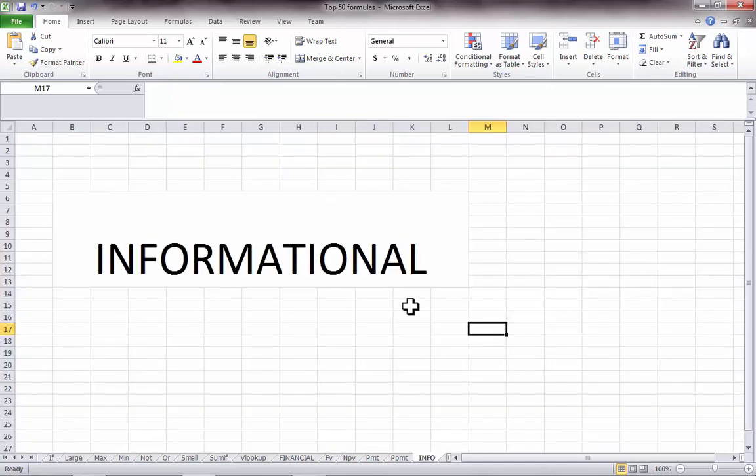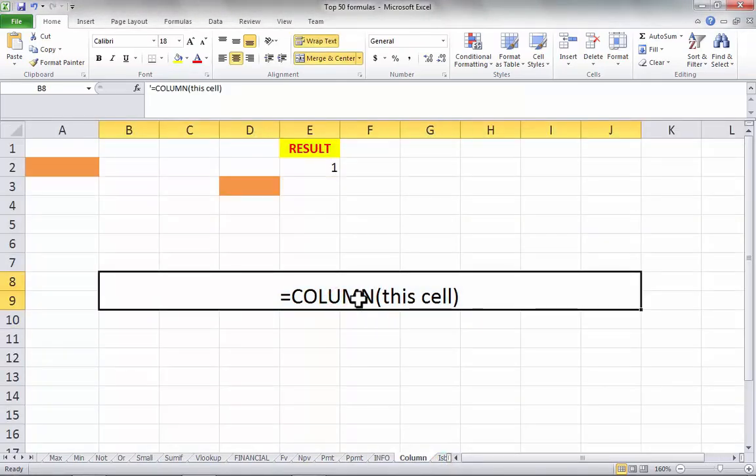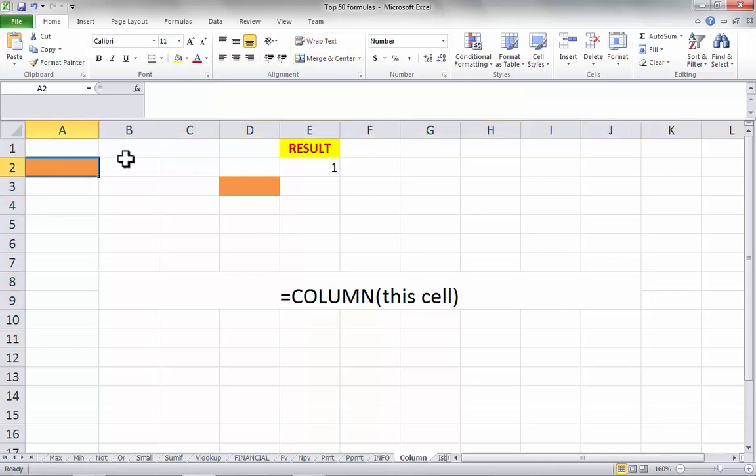The last section that we have is informational formulas of Excel. So first we have the column formula. Informational formulas are more Excel specific. They give you specific information that's unique to the Excel grid. For example, like for this one, the column.